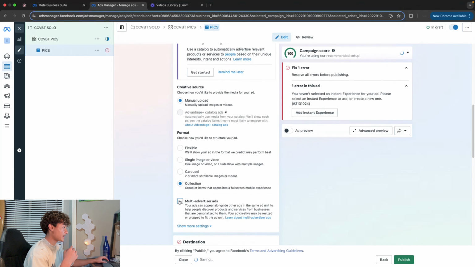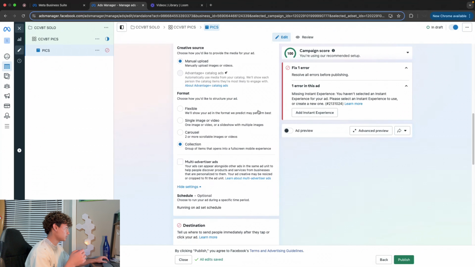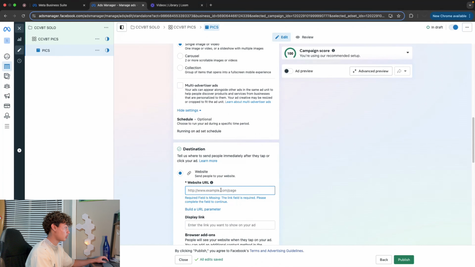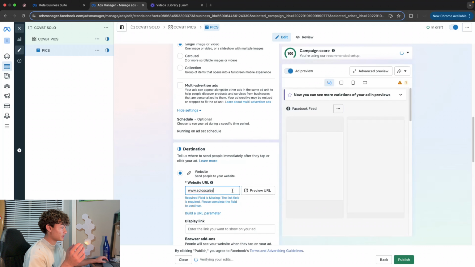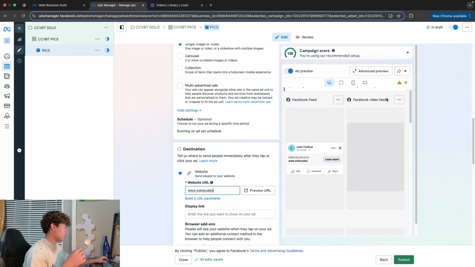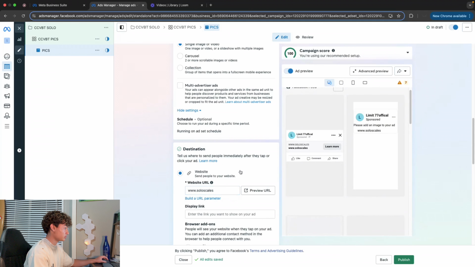Typically I turn advertiser ads off. And then, yeah, if we were to do single image, we want to put our website here. So whatever it is, www.soloscales. Obviously this isn't a real one. This is where you put your client's website. It's going to show a preview of what it looks like. Now, obviously, again, this is all going to be laggy because this isn't real, but you'll be able to see what the ad actually looks like.